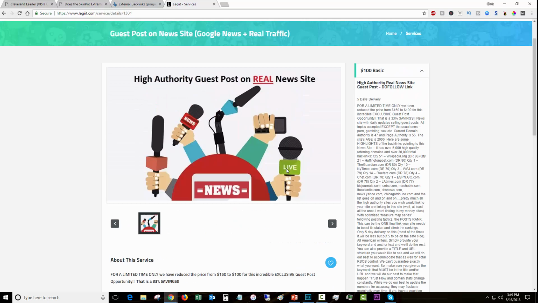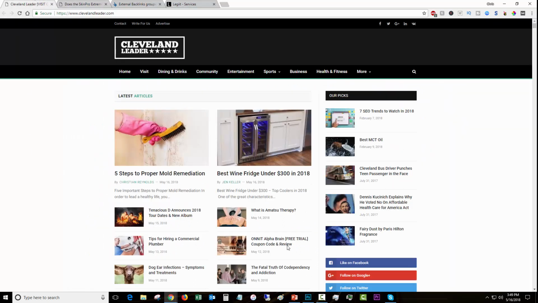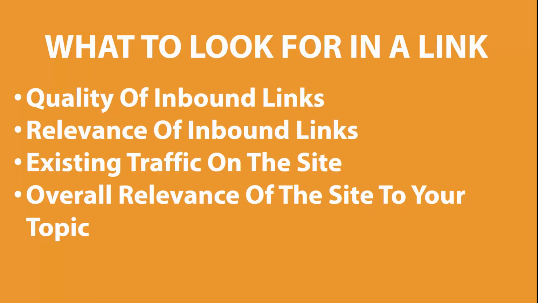So yeah, and this is actually our Legiit featured service of the week. So if you want to get a great link that meets the criteria that we talked about, quality of inbound links, relevance of inbound links, existing traffic on the site, overall relevance to your site's topic, this is a great deal. So like I said, it's $100, but it's an extremely powerful link. It can really be the kind of link that puts you over the top if you're having trouble breaking through. And it is our Legiit featured service of the week.